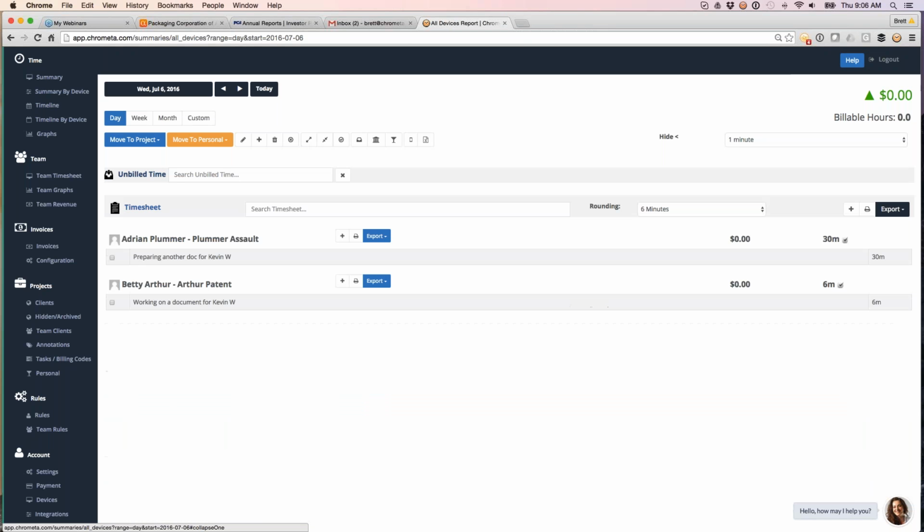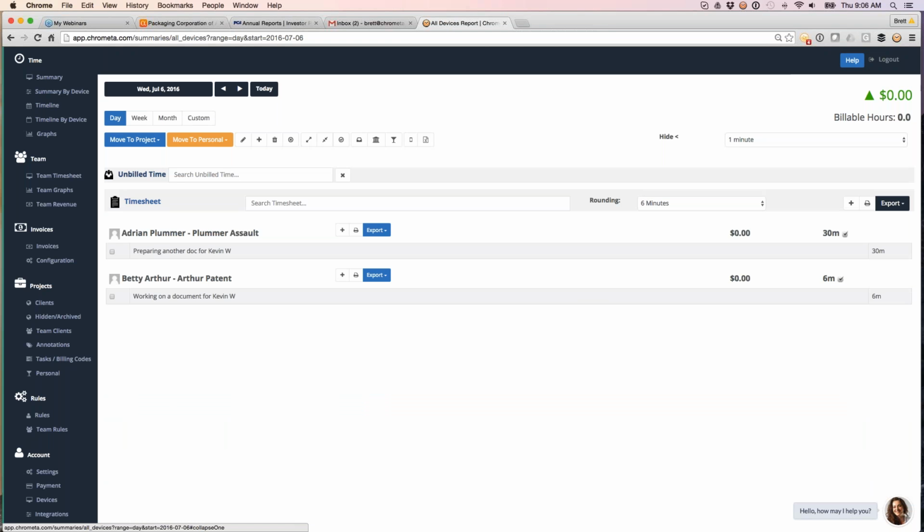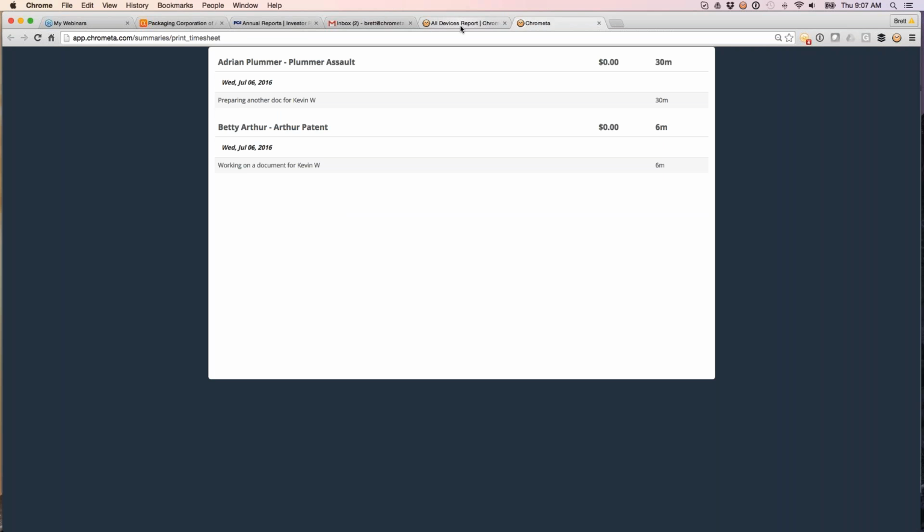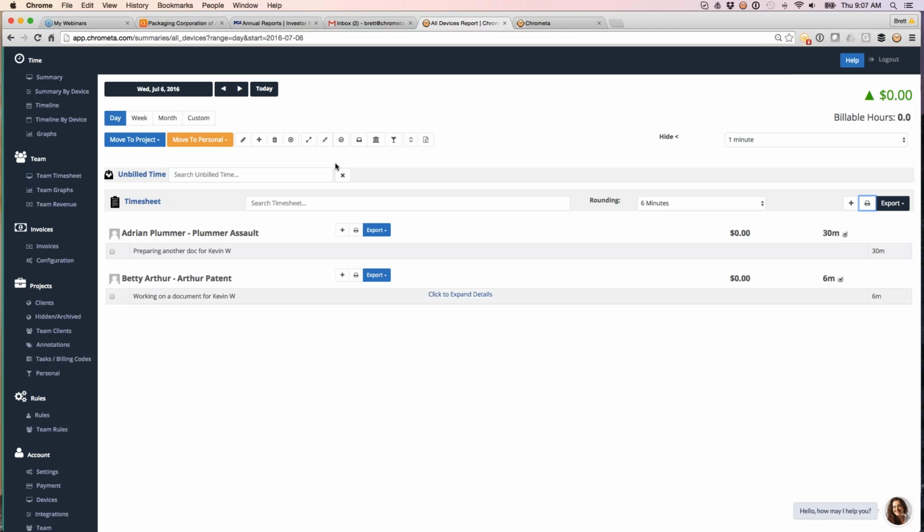Okay, so as we move time from our unbilled time down to our timesheet, where does it go next? So a few possibilities. If you want to print this out, you'll hit the print button. That'll give you it in a printable format. If you would like to export this to Excel, you'll just either hit the Excel export here or one of the Excel exports here. You can also export it to one of the third-party accounting, practice management systems, project management systems that we integrate with.